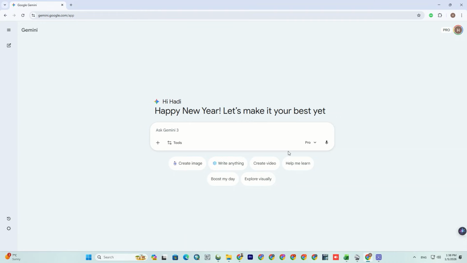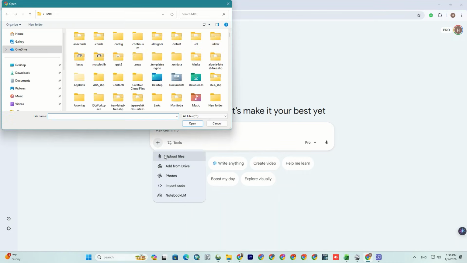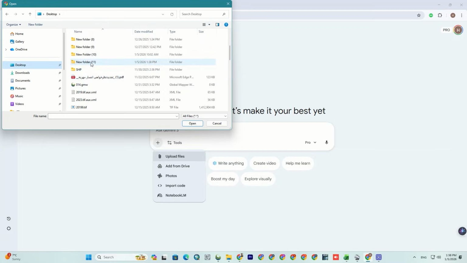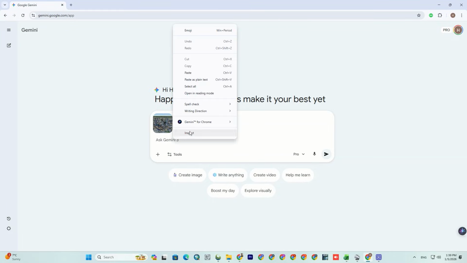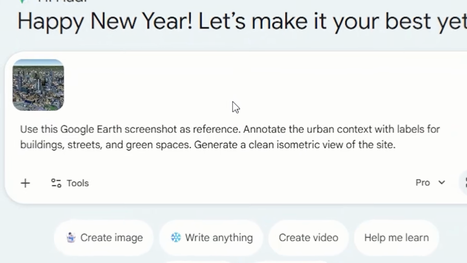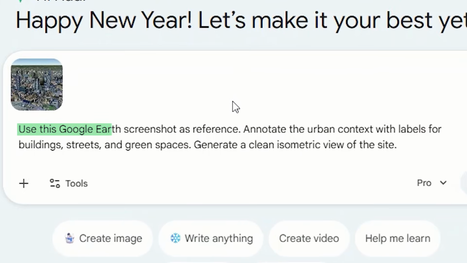Now I enter Gemini. The Google AI Studio will do the same. See which one you're comfortable with. I upload the saved image and write our desired prompt regarding the extraction of context and annotation. I've asked to use the image as reference, annotate the urban context with labels for buildings, streets, and green spaces, and generate a clean isometric view of the site.